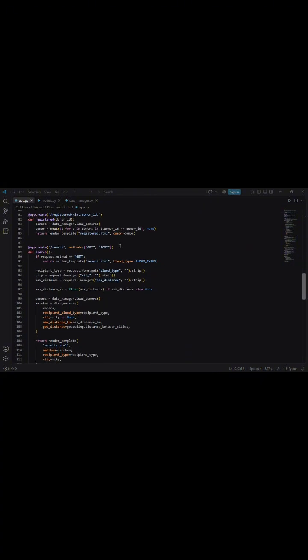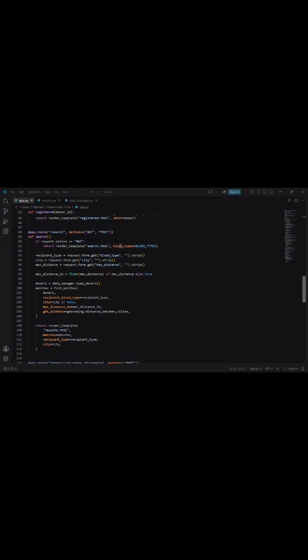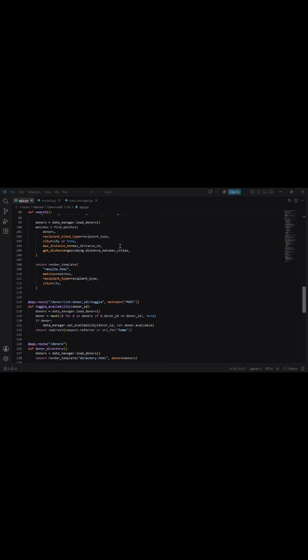Then for the toggle route with the int donor ID, this is a POST-only route. It looks up the donor and, if found, flips the availability with not donor.available, then redirects to request.referrer or the URL for the directory. It sends the user back to whatever page they clicked the button from, like the directory page. If there's no referrer for some reason, it falls back to the home page.